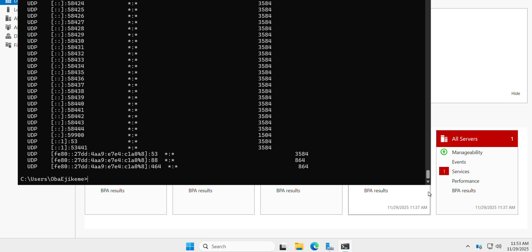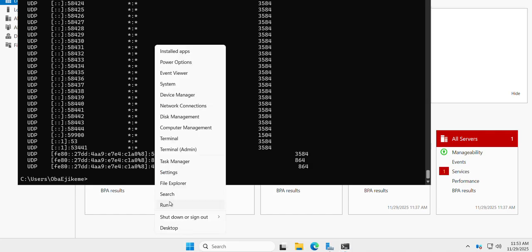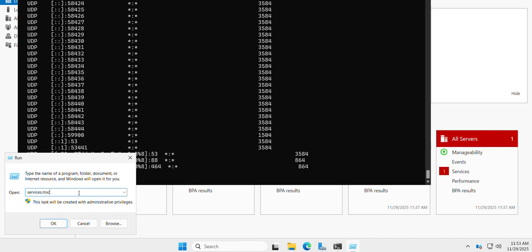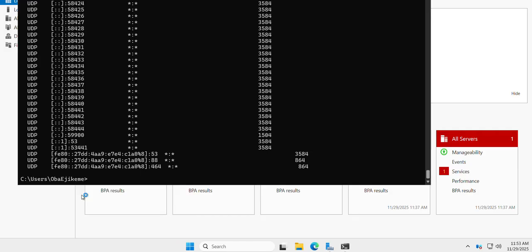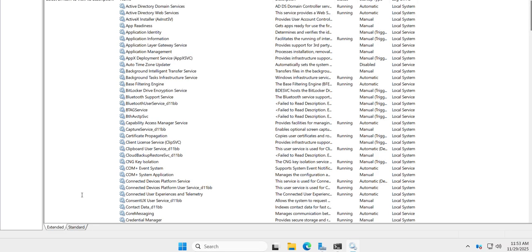So I'm going to show you how to identify services. Services are applications or processes that run in the background, but they provide specific functionalities as well. So follow along with me. I'm going to run this command right now. I'm going to type services.msc. I've already done that, so I'll hit enter and then we'll observe all the processes.